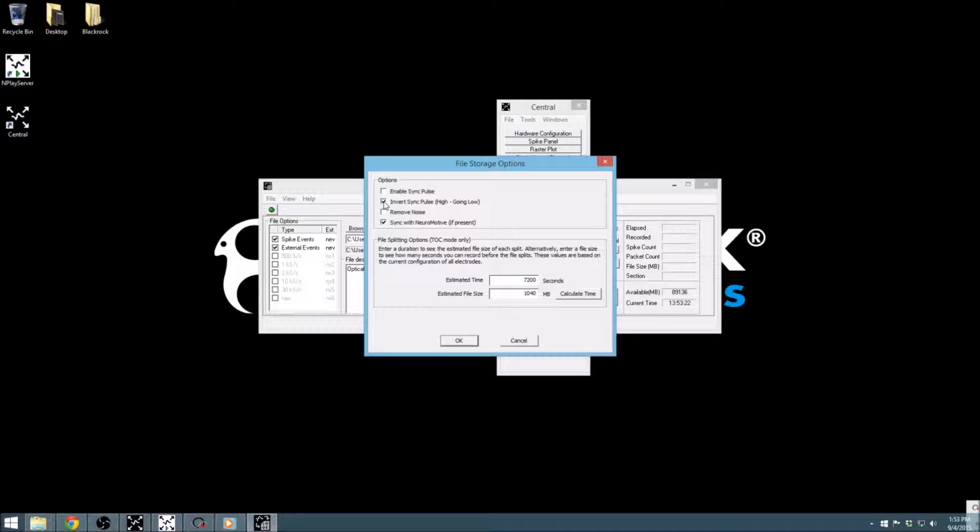Inverting the sync pulse will simply flip the voltage transitions of the sync pulse. The Remove Noise option will reject all waveforms classified as noise from being recorded to the file. Waveforms are only classified as noise through the use of auto-thresholding or when defined during online spike sorting. The classification of noise units is covered in our online spike sorting tutorial.